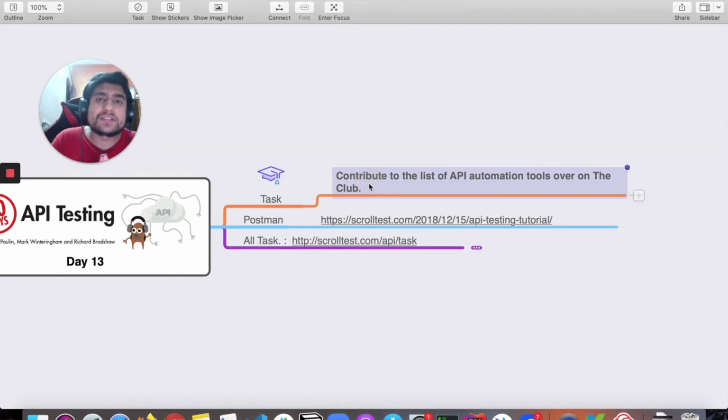All right, guys. The task here is that we need to contribute to the club website, which is club.ministryoftesting.com, and you can share about the different automation tools and what other things you have learned from it. I'm going to share about the Postman tool because, as a complete beginner with API testing, you can definitely start with it. You can perform most of the things related to API testing using that tool.